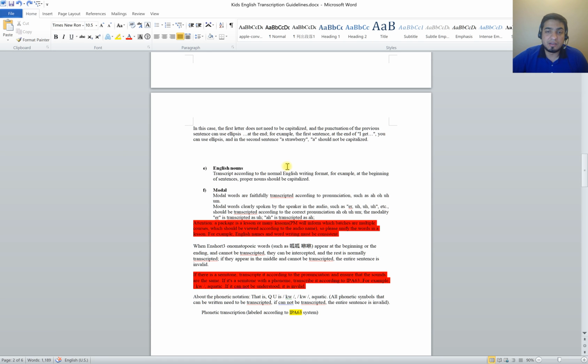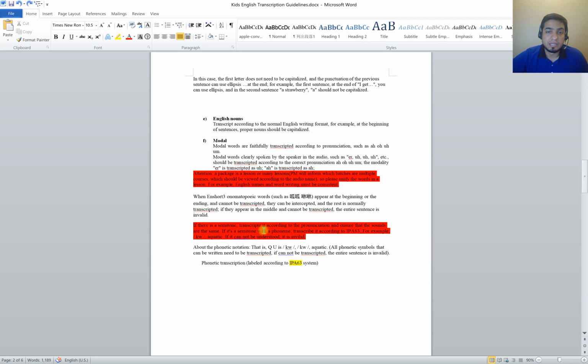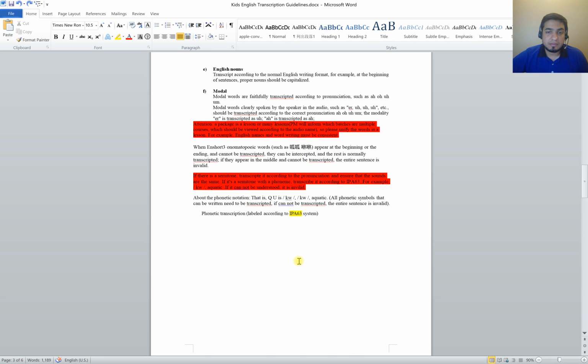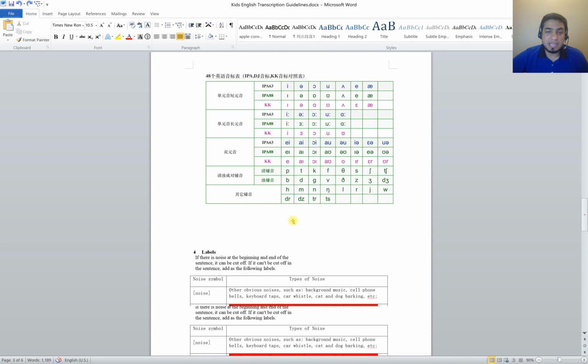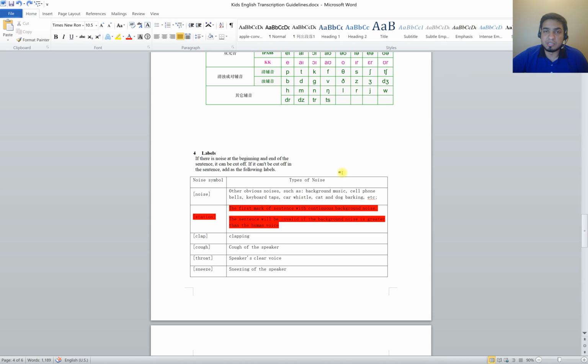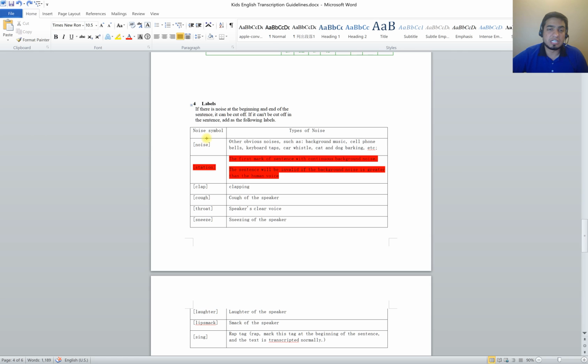Okay. English nouns should all be capitalized. Modal sounds like oh should be transcribed properly. And yeah, ignore this IPA. We'll try not to use this. I don't want you guys to get into that. So these are labels. If there's a noise at the beginning or end of the sentence, it can be cut off. If it can't be cut off in the sentence, add the following labels. So if it is any one of these noises, you should label them.